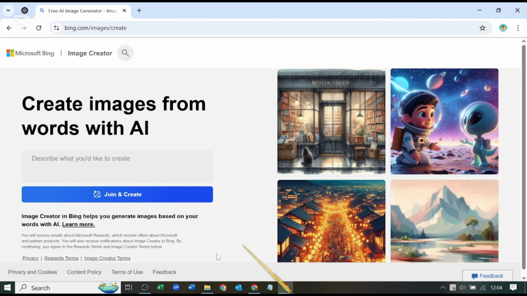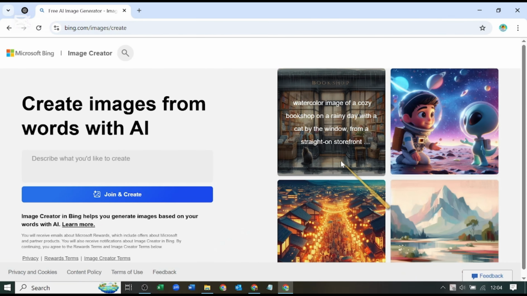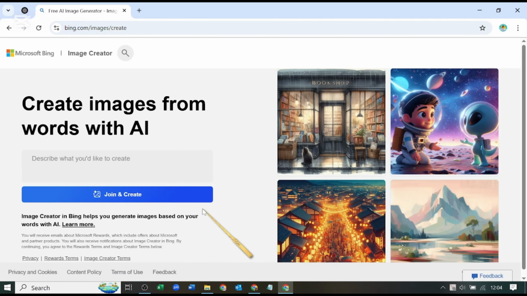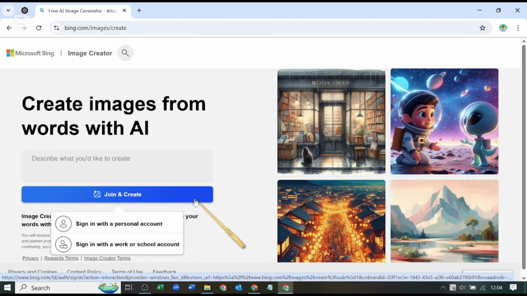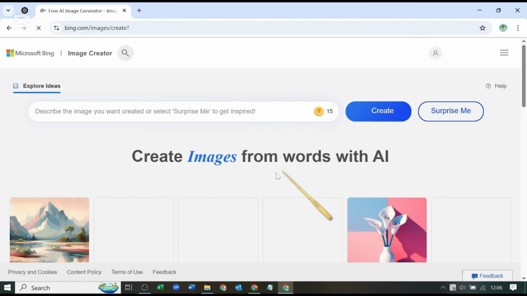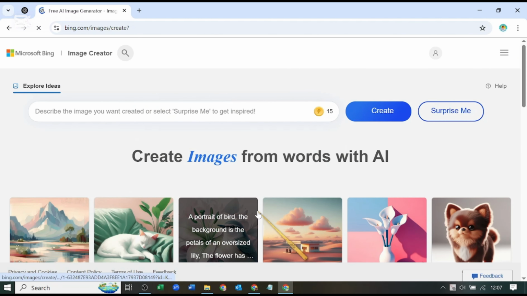This is the homepage of Bing AI Image Creator. We are not focusing on this, but these are all generations people have made. But this part where it says join and create, we'll click on join and create. And it will ask you whether you want to sign up with a personal account, a work account, or a school account. I'm going to choose a personal account. After you've signed up, this is the interface you'll be greeted with.